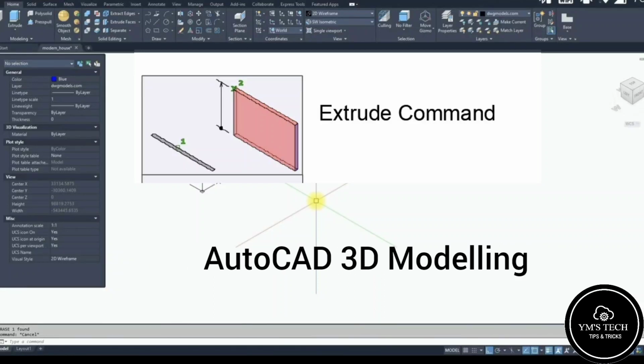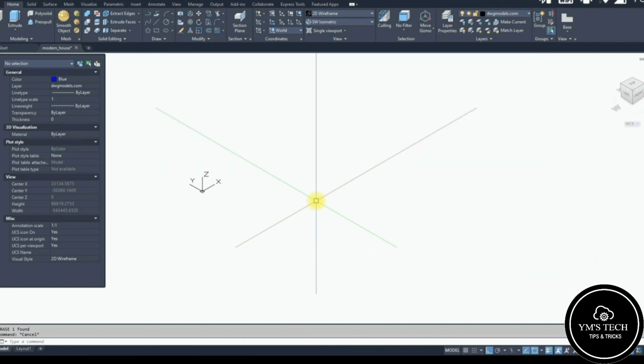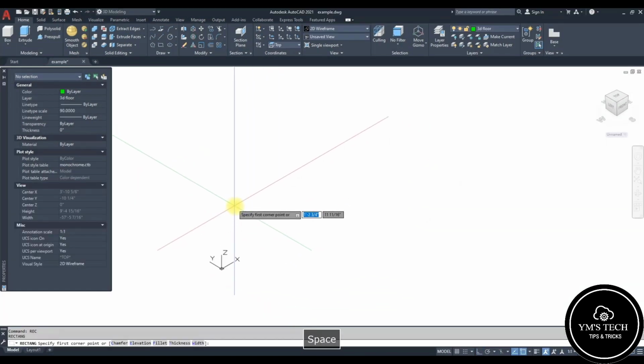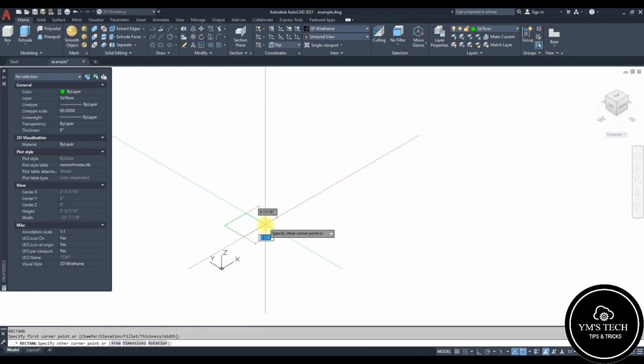AutoCAD 3D modeling. In this video, we will learn Extrude commands in depth 3D modeling. Create some basic objects.